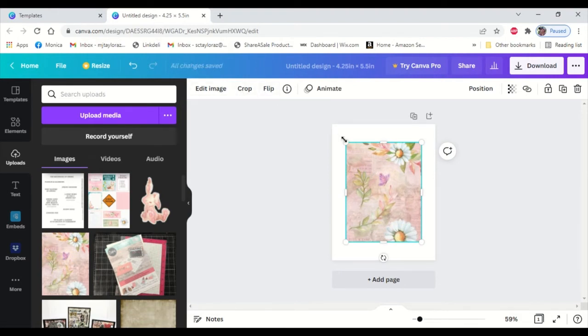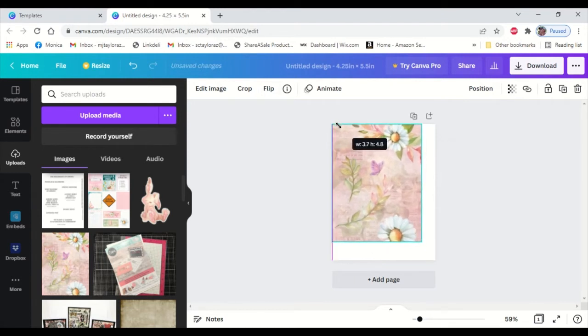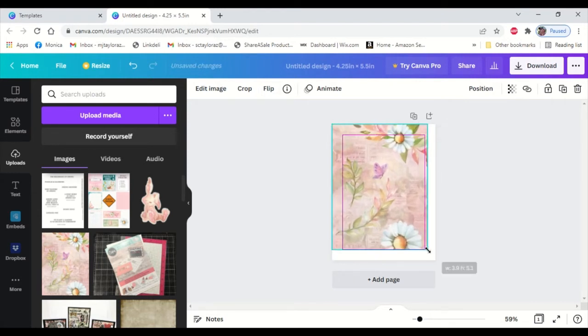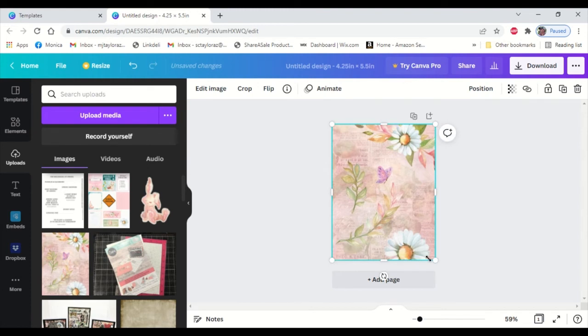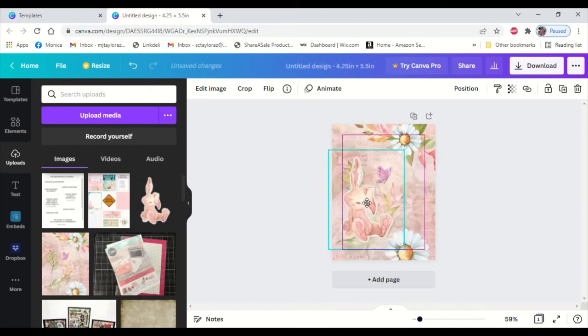So once your images have been imported, to be able to get them onto your canvas, all you need to do is click on the image. I went ahead and clicked on my background image to start, and then I resized it to my A2 size card. And then I clicked on the bunny image.